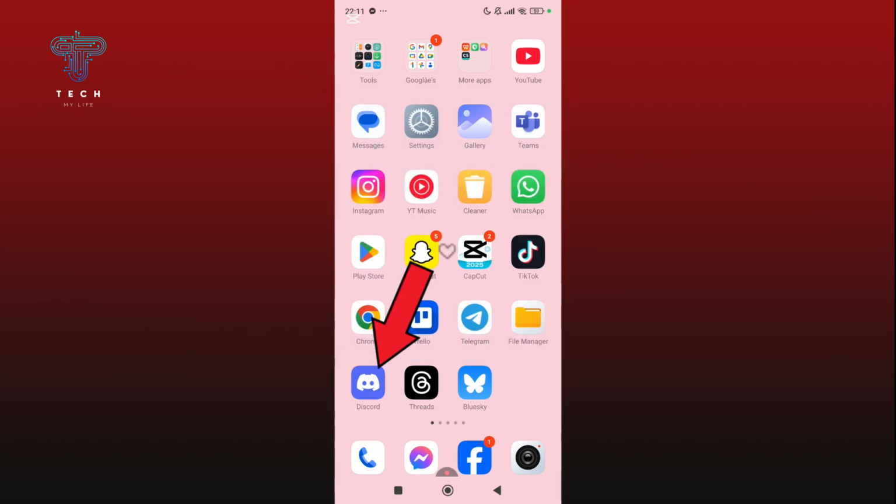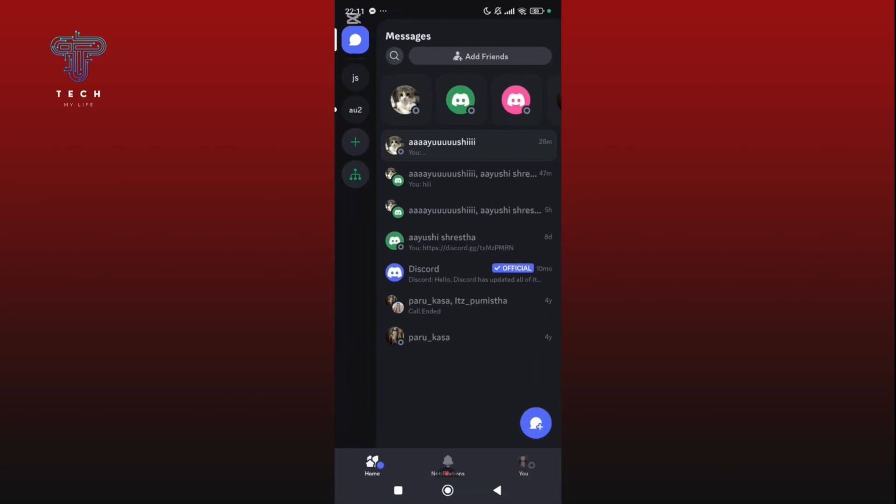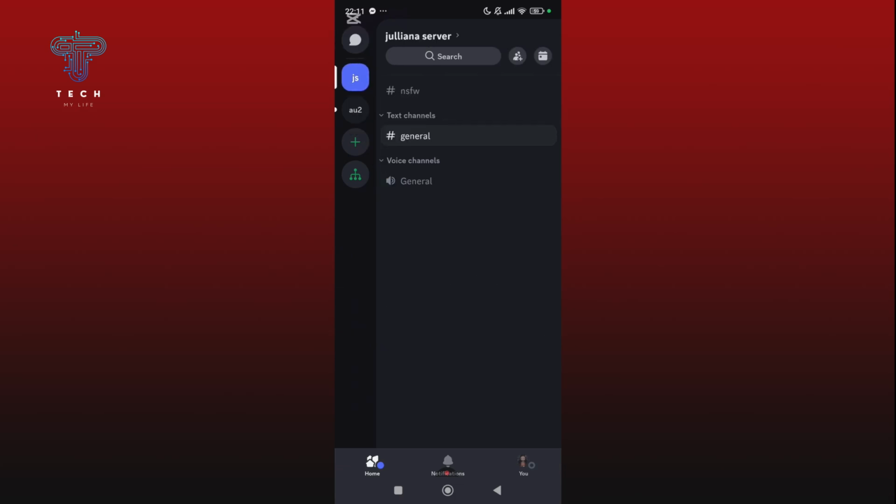First, tap on the Discord icon on your phone to open the app. Log in if you aren't already logged into your account. From the left sidebar, select the server whose name you want to change by tapping on its icon. Then tap the server name.